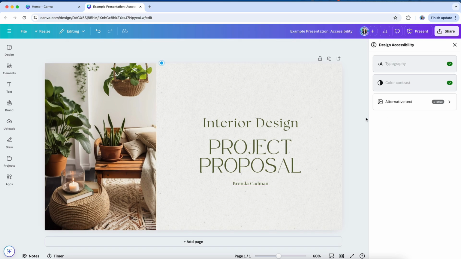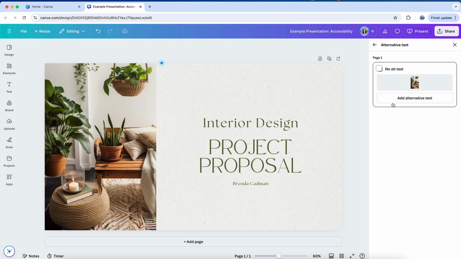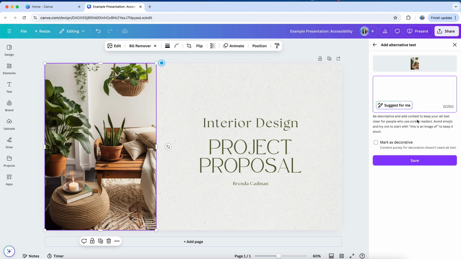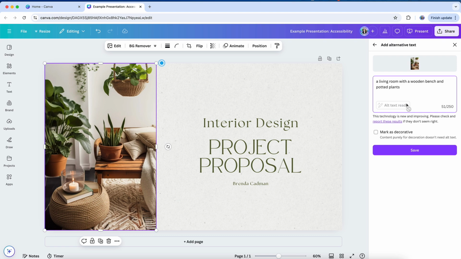up to standard. Finally, alternative text highlights any images or graphics missing alt text, which is essential for users who rely on screen readers. Canva prompts you to add descriptive text to these visuals, allowing those with visual impairments to understand the content of your images. You can add alt text directly in the tool, ensuring your design is accessible and informative for all users.